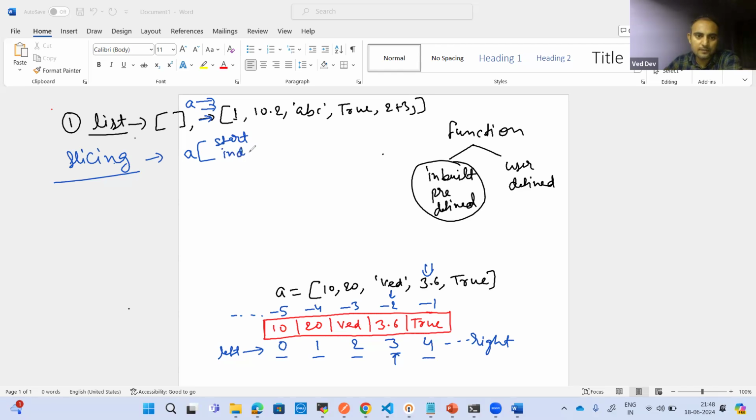start index, colon, end plus 1 index, colon, and this is called a step. I hope you are aware of step as well, but I will cover it here. When I was covering the step in the range data type, or the range function, I explained what the step is: when step is 1, then next step 2 or step minus 1. So that concept will be fundamentally the same here as well.